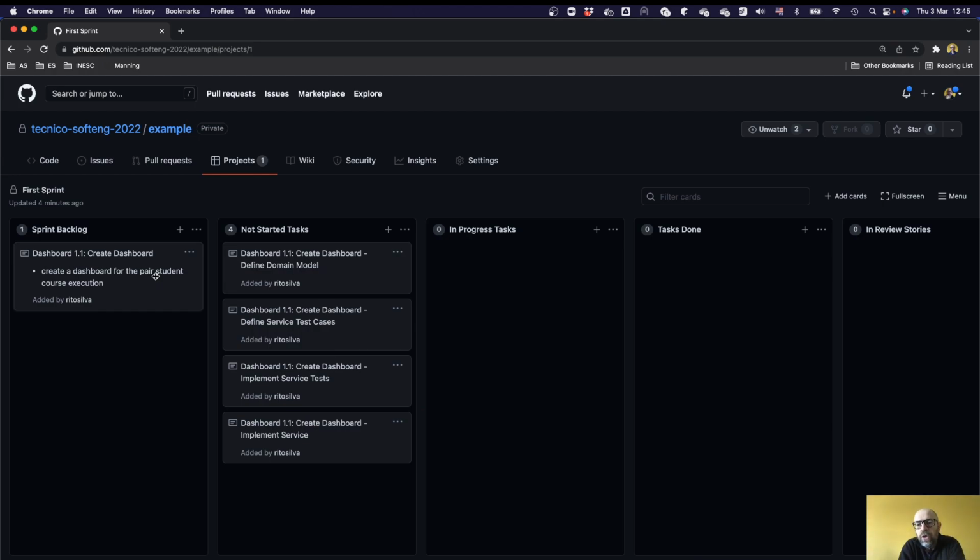But let's first look at the story itself. In this case, the story should have a name that is related with the subgroup. In this case, it's dashboard, but could be PRI. Then it has one number, where the first number is the number of the sprint, and the second number is the number of the story. In this case, it's the first story for the dashboard.